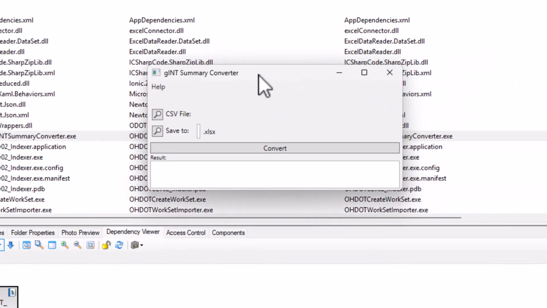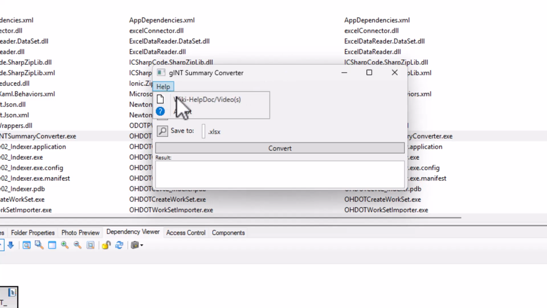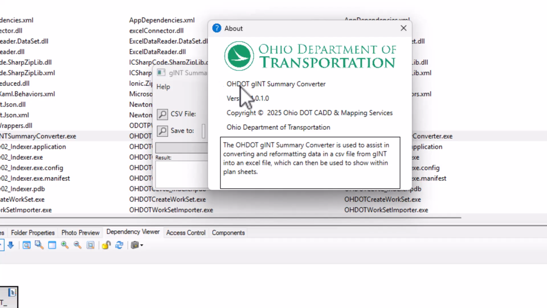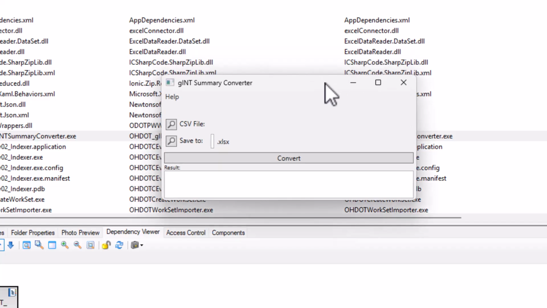Alright, so I already have it launched here. There's a help. This will take you to a wiki page where you can see this video, as well as a link to the help document. There's a little about. So as of recording this video, it's version 1.0.1.0. And so to use this application, you're just going to first select your CSV file.